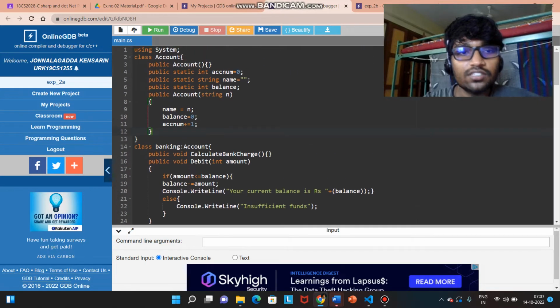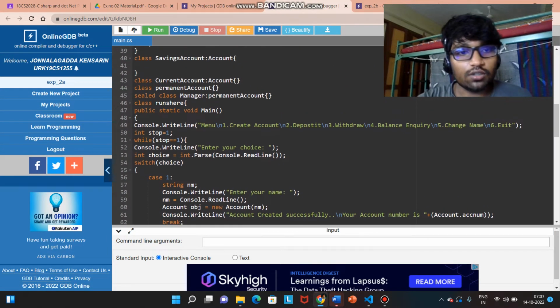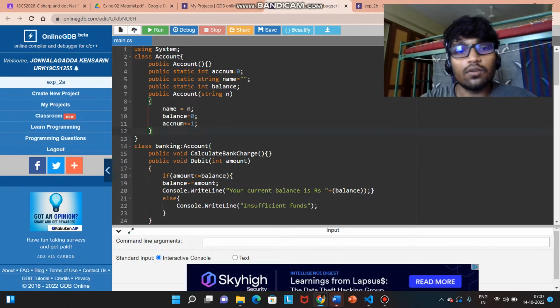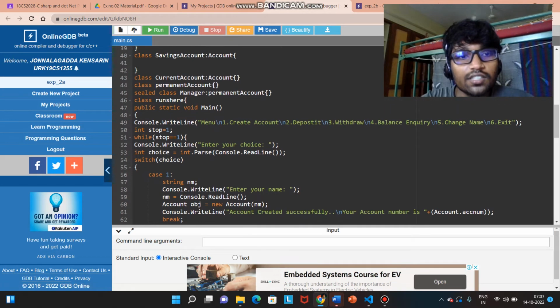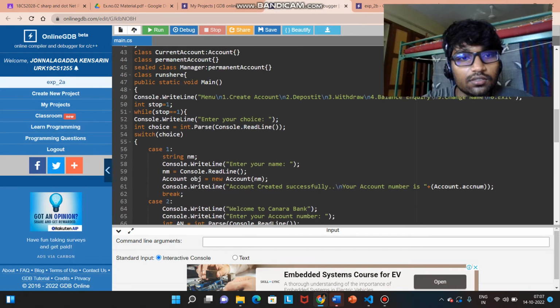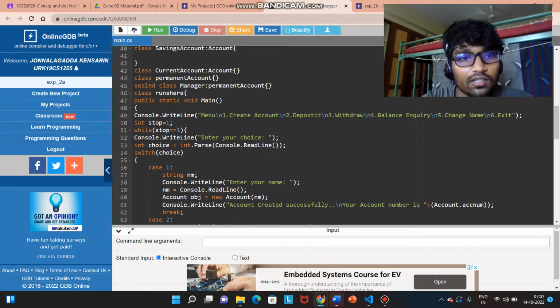We'll start from the main function here, and we have a class called bank account. There is a parent class, the account class, and banking is a child class that inherits the properties from it. Here is the main class, and here we have the main function below.